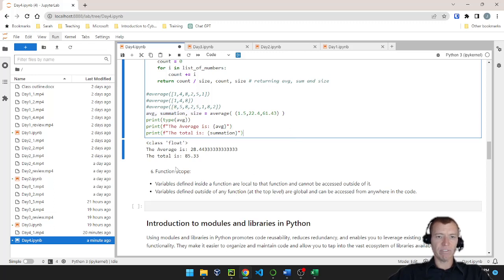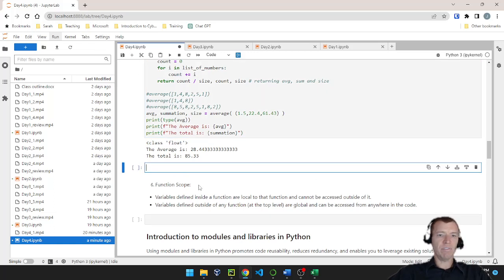Oh no, I have 2 more sections. I got function scope and default values. Let's talk about defaulting values into our functions.